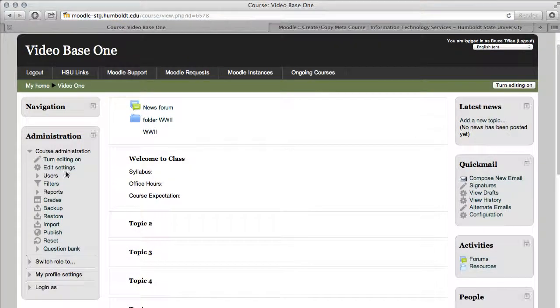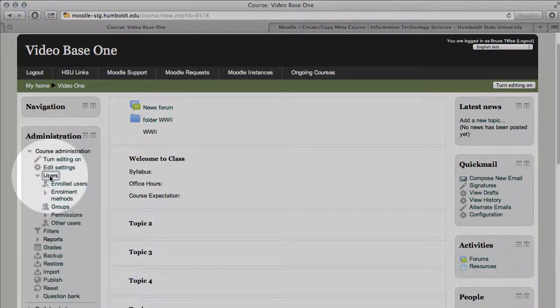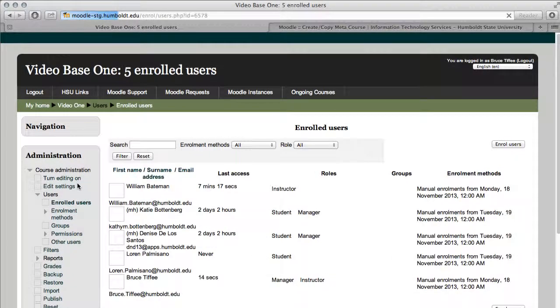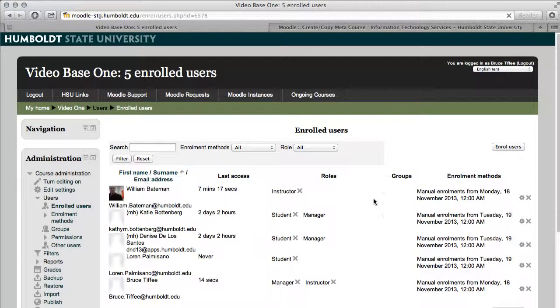Users is right under Edit Settings. Give it a click. Lots going on there. In fact, if you notice, there's groups. This is how you can set up groups individually instead of course-wide. Where it says Enrolled Users, let's give it a click. I get a lot of calls on this. How do I add Professor Bill to be a team teacher, or how do I add Student Bill to be a TA to my class?